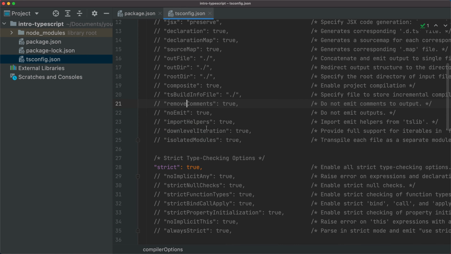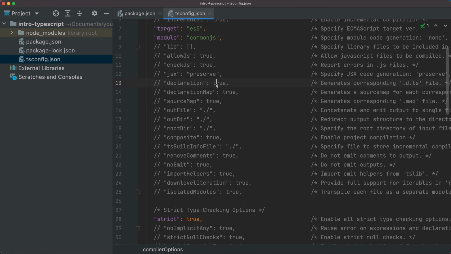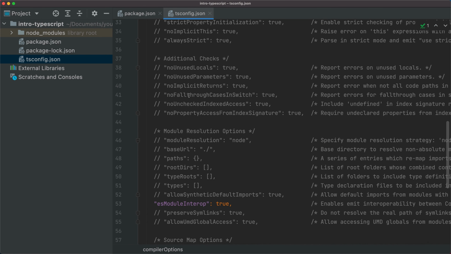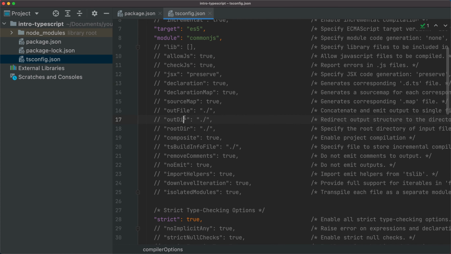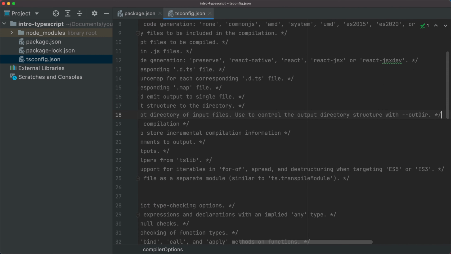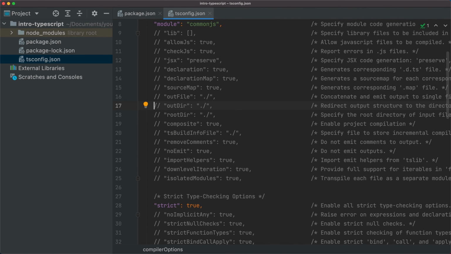So the first one is the declaration one. As you can see here, declaration is commented out, which means that when I compile this code and generate the JavaScript files out of the TypeScript files, it's not going to emit any types, right? So this one I want to change, and the other two I want to change are the root directory and the out directory.